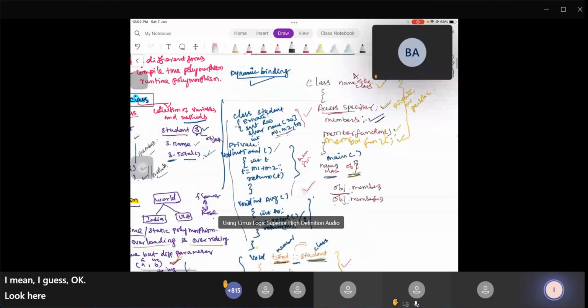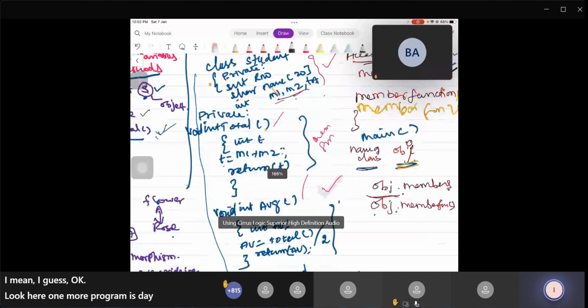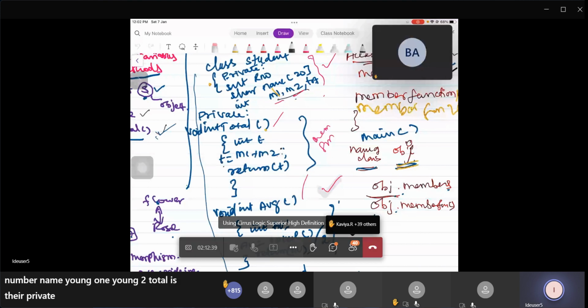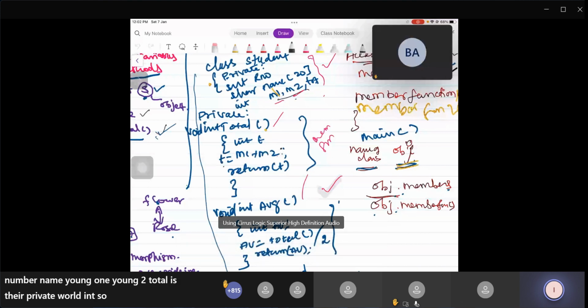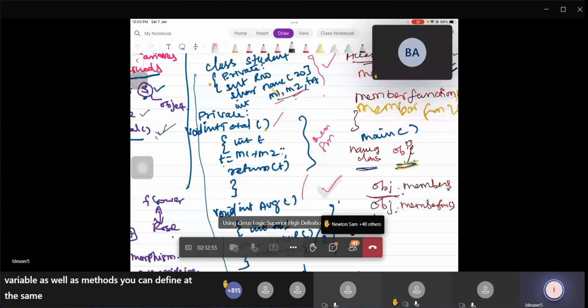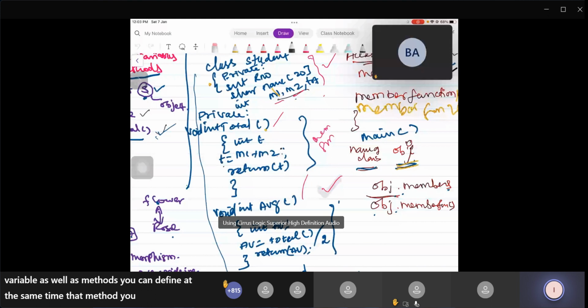Here one more program is there. Private roll number, name, M1, M2, total is there. Private void int. Within the class itself you can define. See here, in a structure only variables are assigned, but in a class the variables as well as methods you can define. That method you can define within the class or otherwise outside the class.